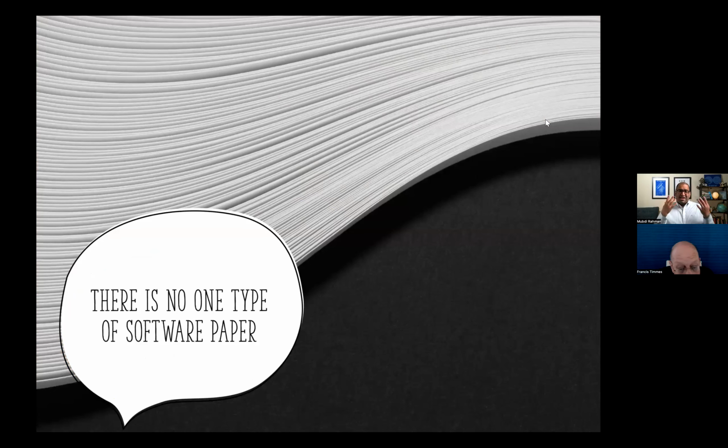So now that we've convinced you that you really want to write a software paper, what does the software paper actually look like? The answer is there's no one software paper. Oftentimes, there's no one science paper, let's be real about this. There are many different ways that one could write a science paper, and as such, there are just as many different ways to write a software paper.